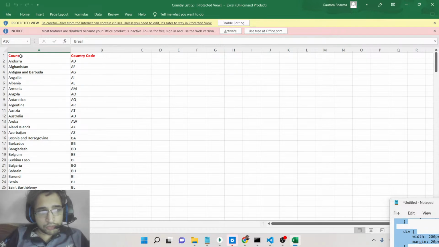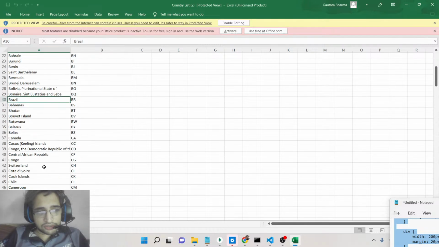These two properties are there, country name and country code. Andorra, Afghanistan, you can now see.